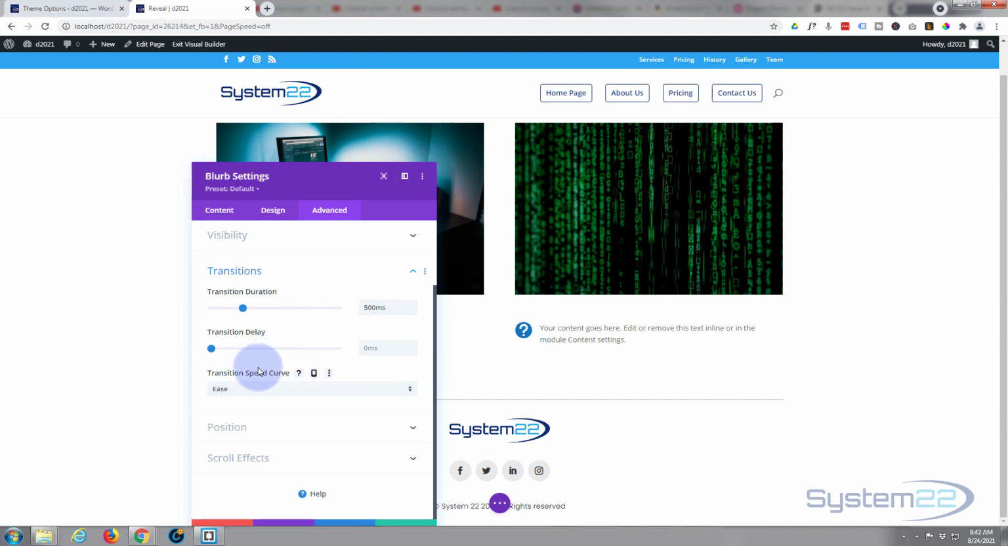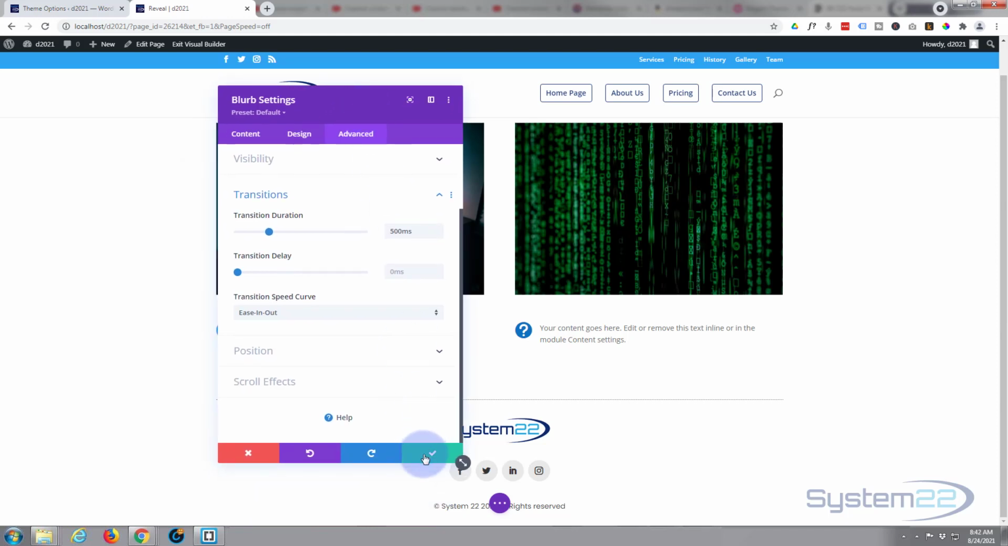Speed curve I tend to use for hover effects. Ease is fine, but ease in and ease out I like a little bit better. They're all pretty similar, but some will work better in certain situations than others, so do check them out. Alright, so we set the timing, we set the width and the height. So if I just save my changes now, we should be good to go.